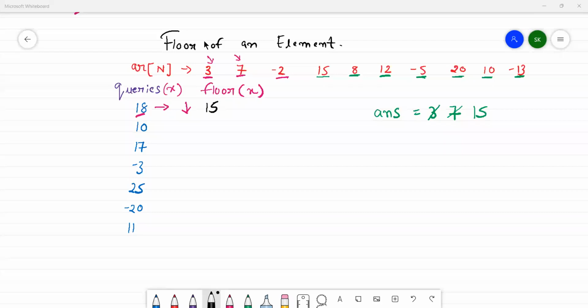So in case of 10, you can see 10 is present in the array. So the answer will be 10 only. Then in terms of 17, what is the floor? Again, it will be 15. In terms of -3, what will be the answer?